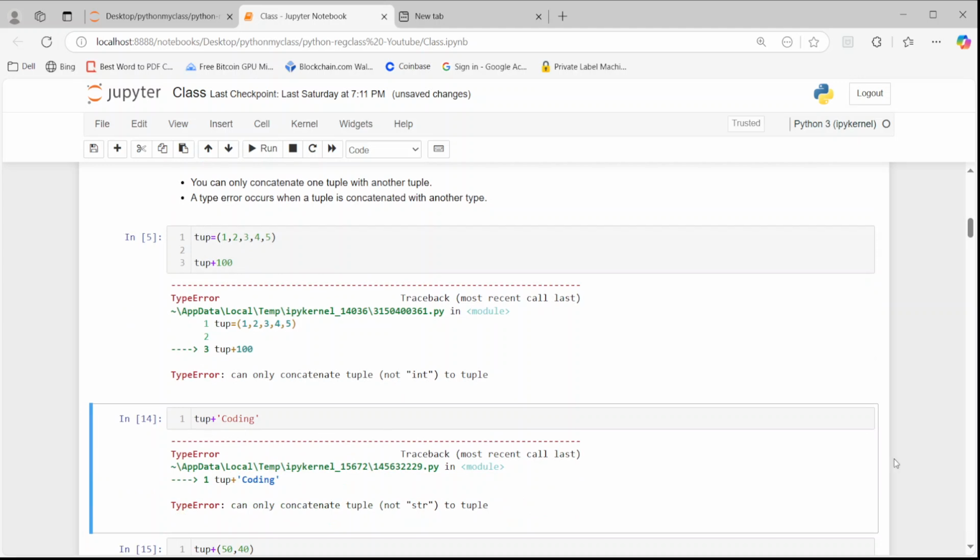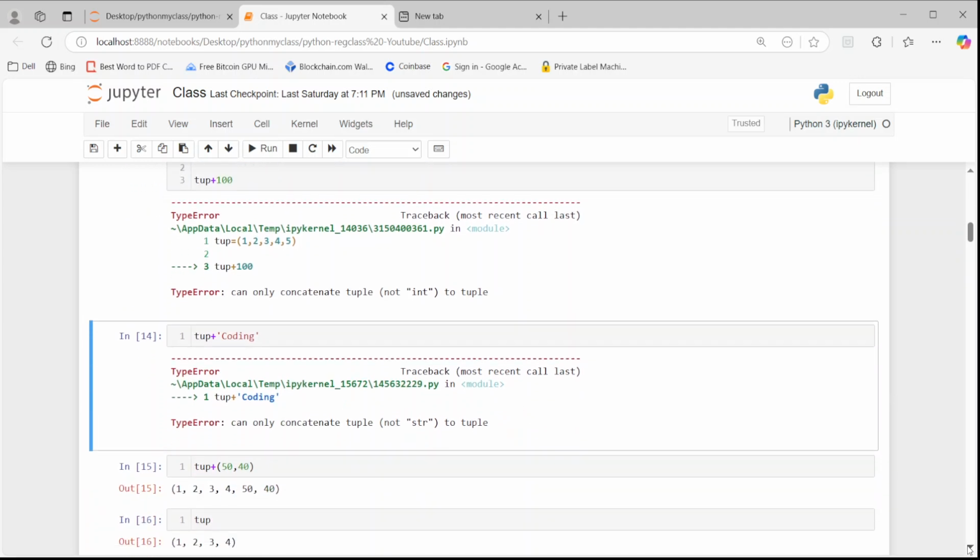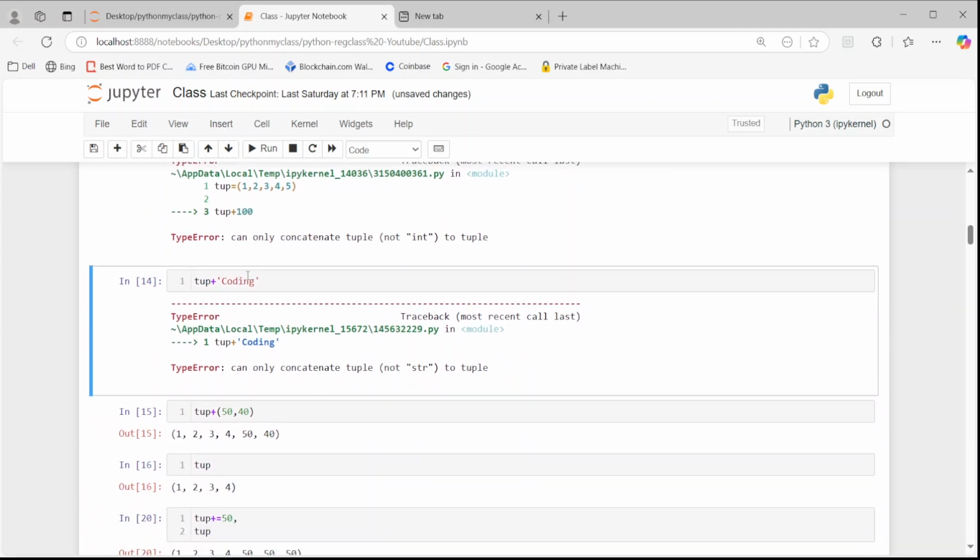Okay, next in this next one, tup plus coding. Tup again is your tuple, and coding is nothing but your string data type. So here I'm trying to concatenate a tuple with a string, and that is not possible. I can concatenate a tuple with a tuple only. So if you run this cell, you will get type error. See, can only concatenate tuple to tuple, not str, that is string.